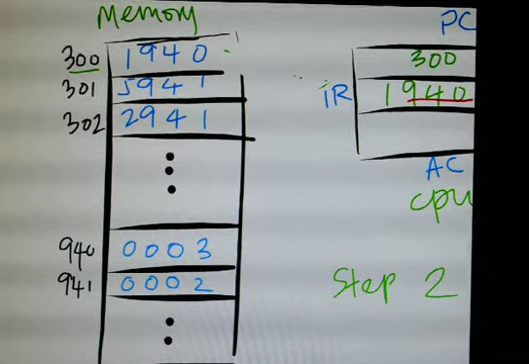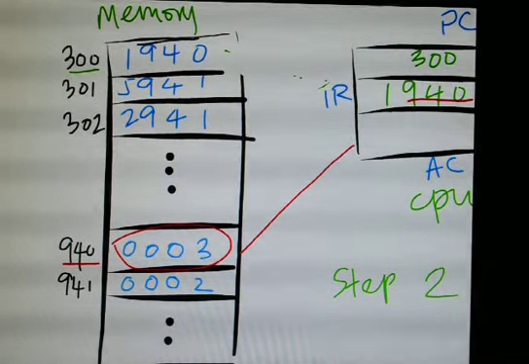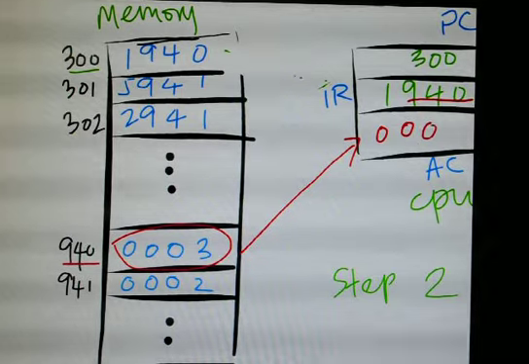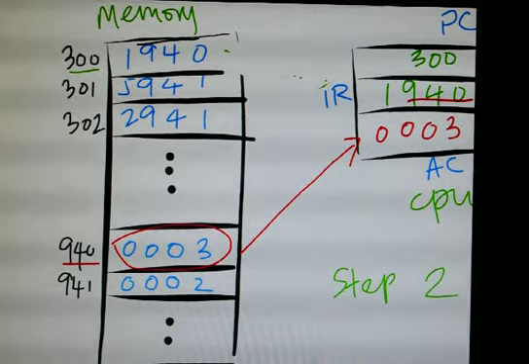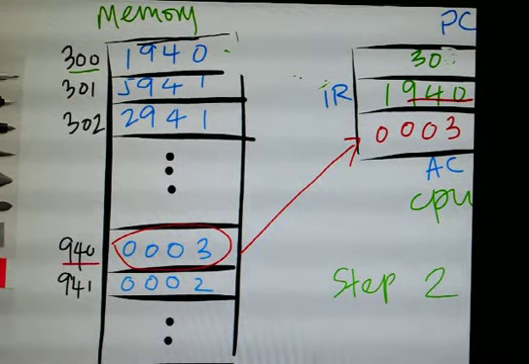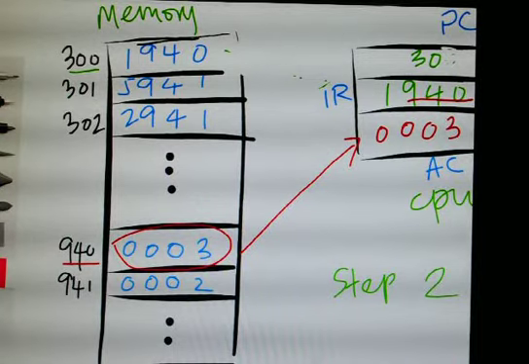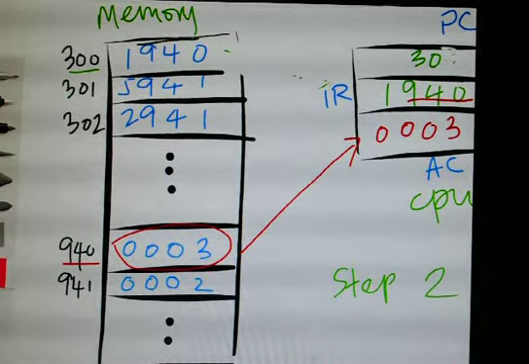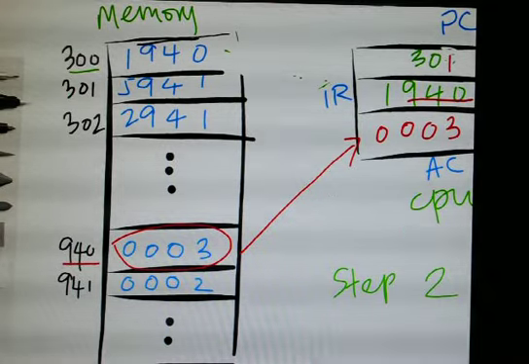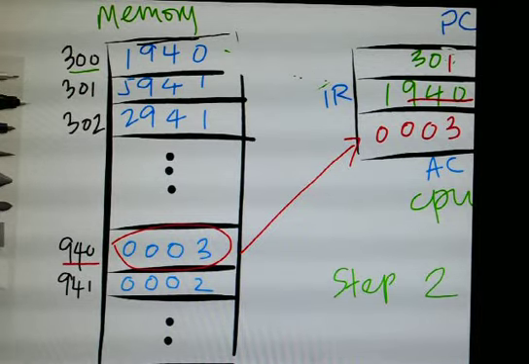Jadi kita akan pergi ke memory address 940 and load the content into AC, which is 0003, and we have to update the content of PC. By default the PC will be incremented by 1, so it becomes 301. So that is your step 2.